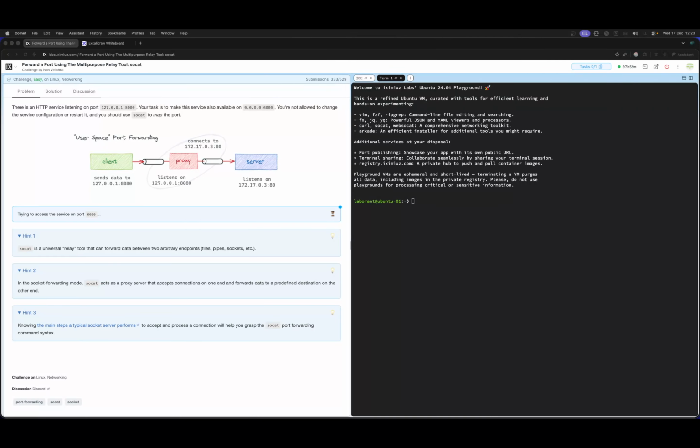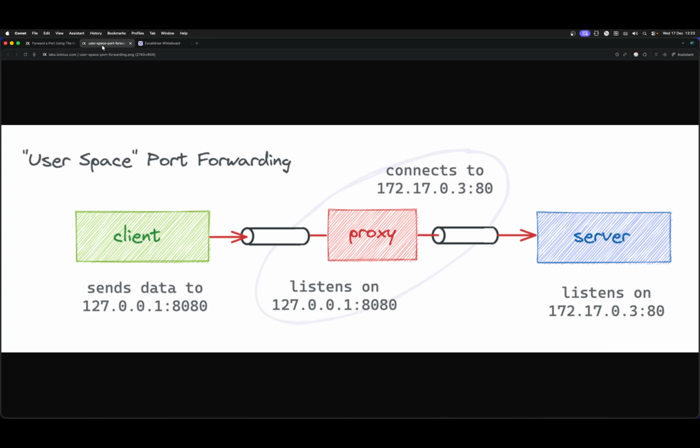Let's get started. Hey guys, today we'll be focusing on this problem called forward a port using the multi-purpose relay tool. This is a very fun, challenging problem, because if you have spent enough time in system design, then you would realize how fun it is to actually solve this instead of just drawing boxes. Boxes are very useful, but I'm talking about general preparation.